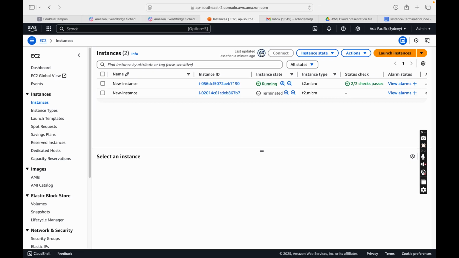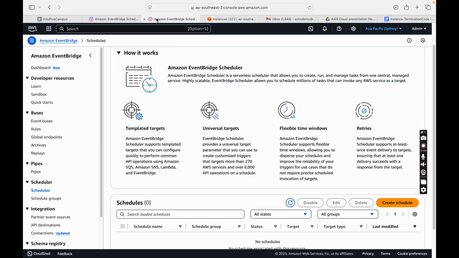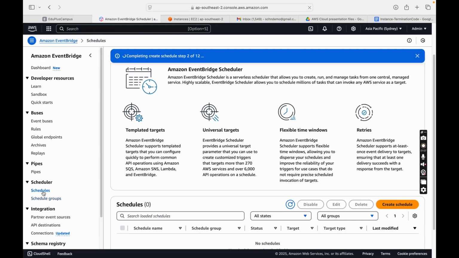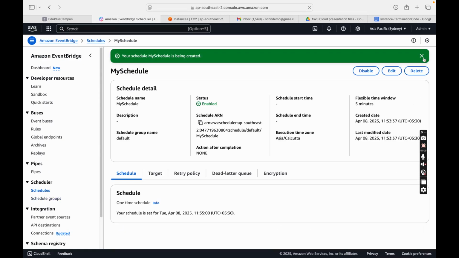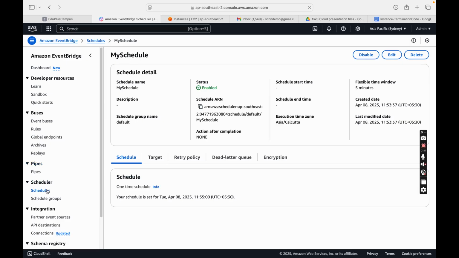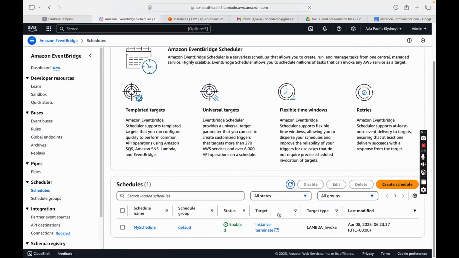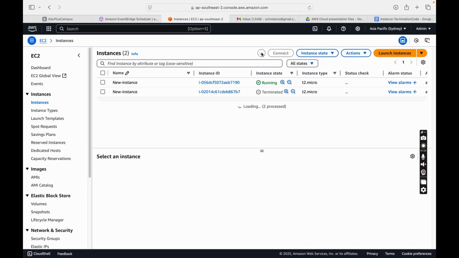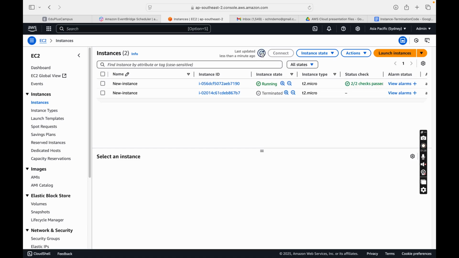Now the instance is running, so we are not going into any Lambda function to make this happen. Let's see whether this schedule is created. Okay, this is the schedule you can see. Yes, now it is created, and let's go to the instance and wait until 11:55. We'll wait for 2 minutes more.